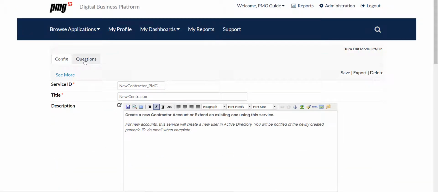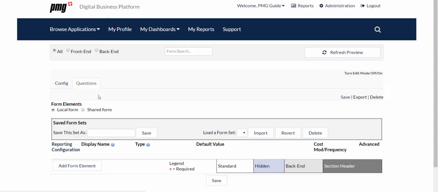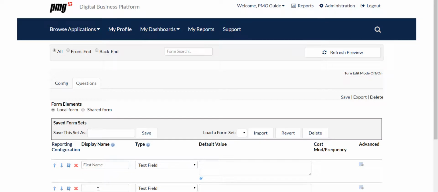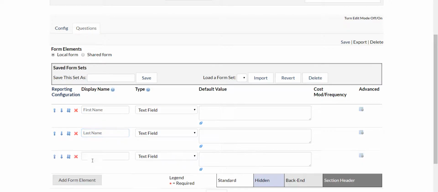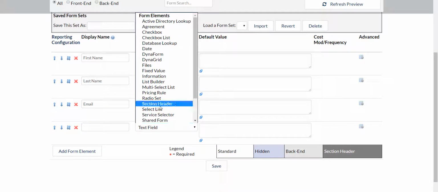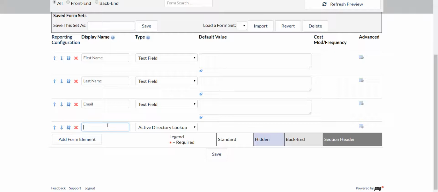Click on the Questions tab to get started adding form elements. As the focus of this application is to create new contractors, we will want to first collect information required for creating an account in Active Directory. Clicking on Add Form Element allows you to incorporate various types of information. Here, we have added text boxes to collect first name, last name, and email address.